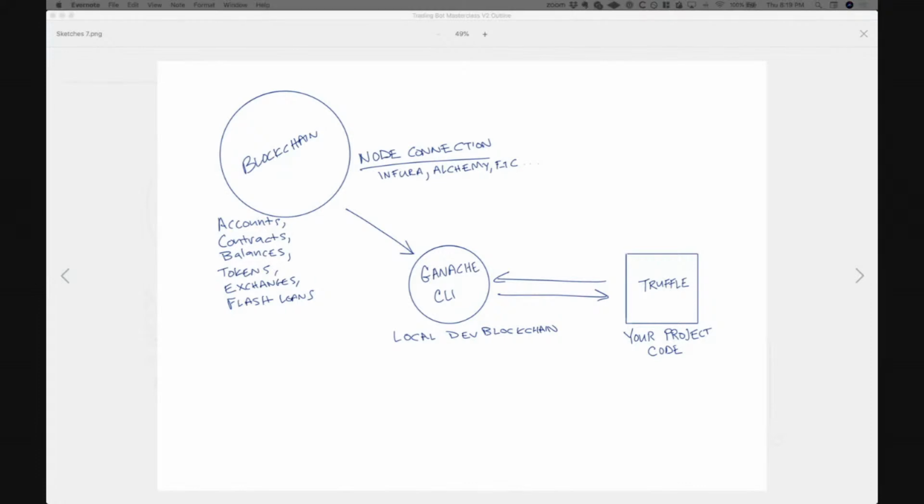So in order to make that happen, you need a Hardhat node, which I'll show you how to set up in a minute. And then you're going to need access to a blockchain node with Infura or Alchemy, QuickNode, something like that.